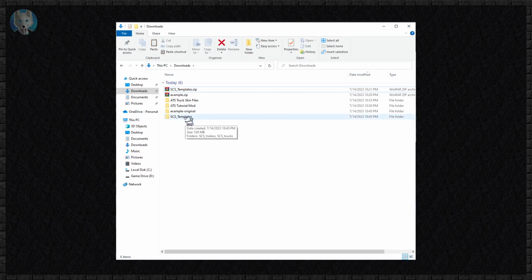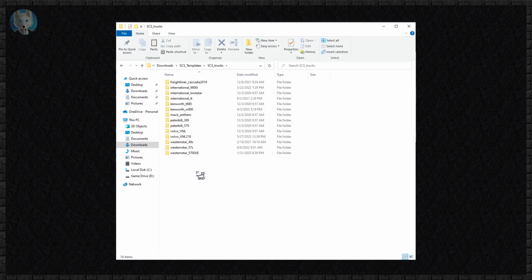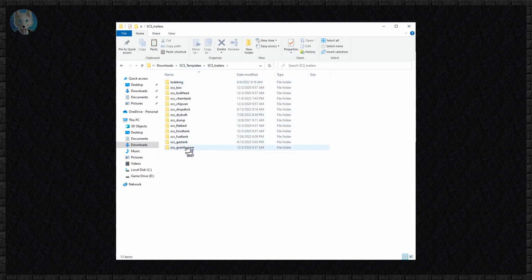So I'm going to go into SCS templates, and then we're going to go to trucks. And inside here, like I said, this is all of the templates for all of the different trucks. Obviously, we've got the Kenworth W900, the T680, just all of them. Even the Volvos are all in here. And you also got all the trailers too. So these are all the trailers and stuff like that.